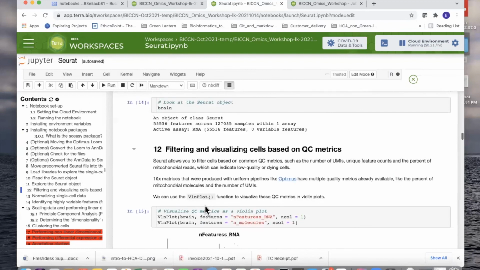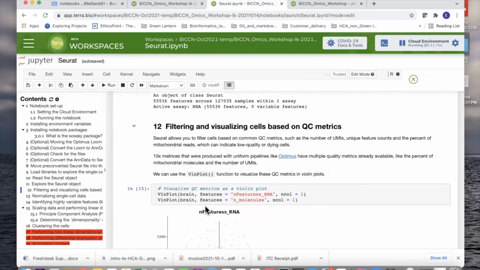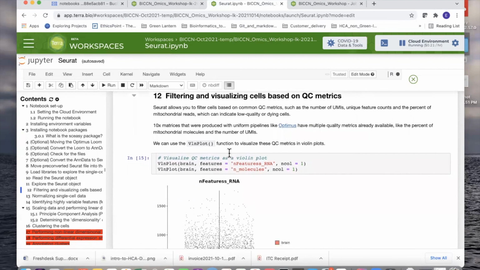So the first thing we can do is filter and visualize cells based on QC metrics. One nice thing about using the Optimus Loom is that Optimus produces quality control metrics that are commonly used, such as percent of mitochondrial reads and molecules. You can read more about the Optimus metrics in the Optimus documentation in WARP. But it's nice because you don't have to regenerate those metrics necessarily.